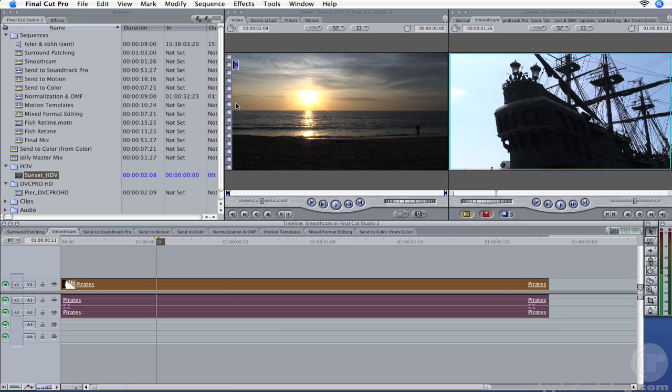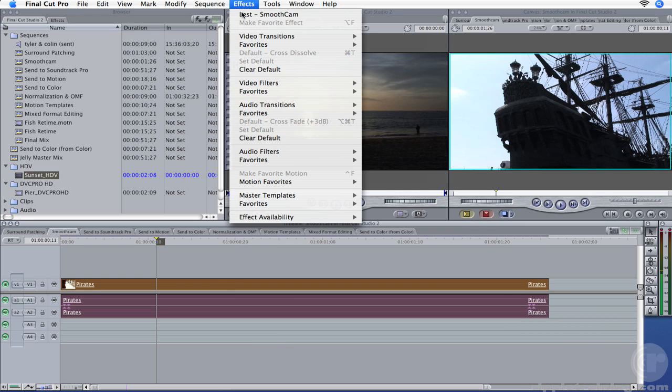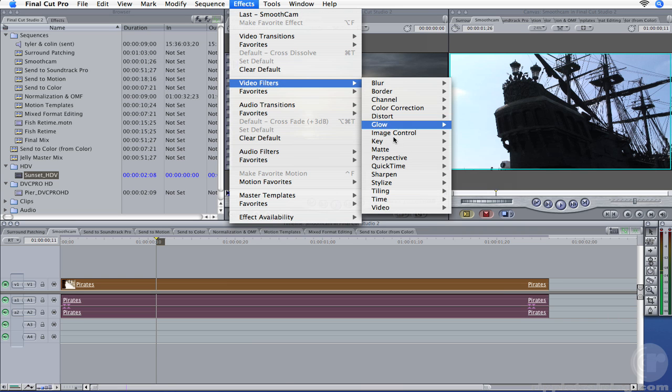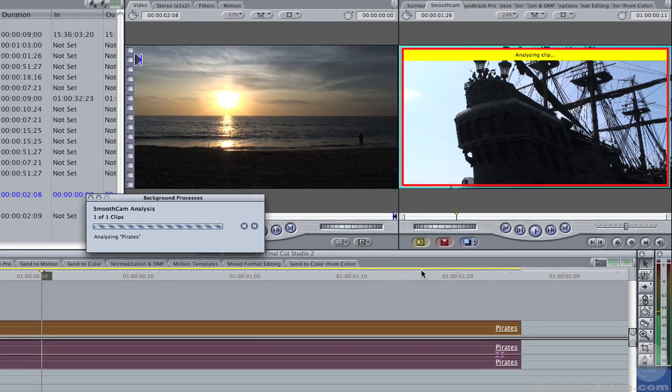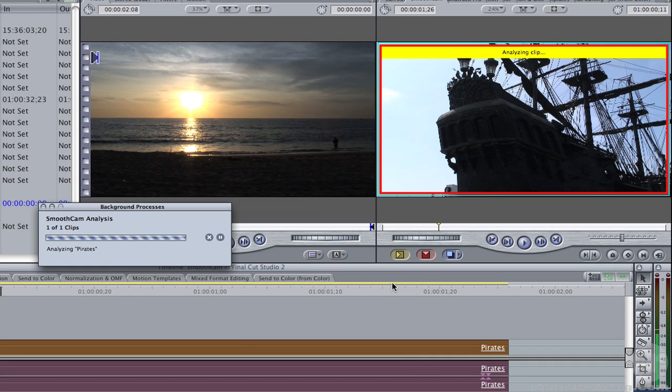Select the clip in the timeline, then choose Video Filters, Video, Smoothcam. Before you can see the result of the filter, the clip must first be analyzed. The overlay in the canvas lets you know the analysis is in progress. What is happening is that every pixel is being examined to determine the direction of the camera movement. Smoothcam rendering will ultimately be applied to the media between your clip's in and out points, but in order for the filter to produce accurate results, the entire media file must be analyzed.